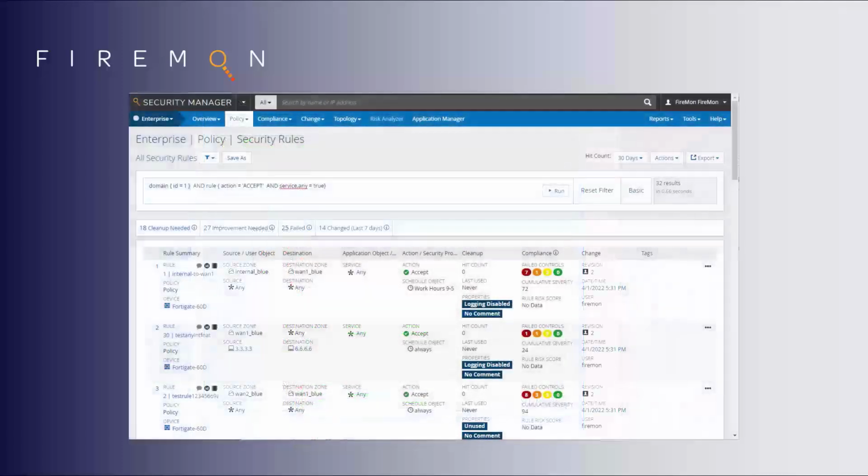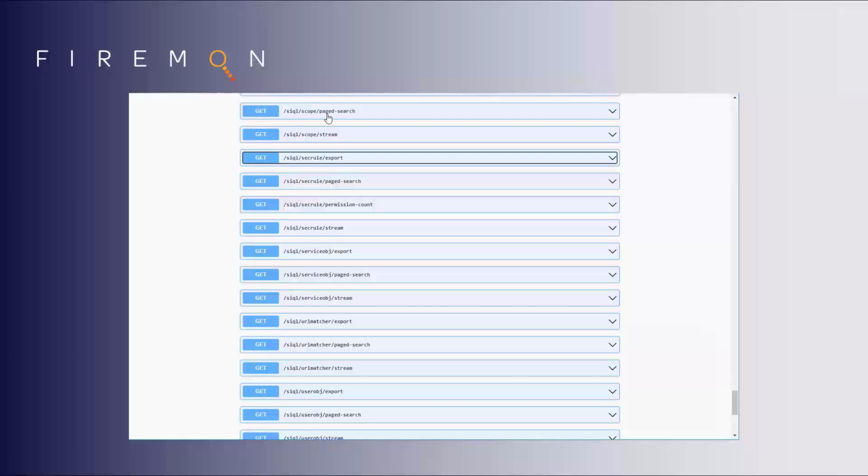Next, let's look at exporting data from a SQL query, both in CSV format and JSON. Here I have a SQL query that shows me all rules with an action of accept and that have a service of any. First, I'm going to copy my query to my clipboard. Next, I'll navigate to the API reference page.